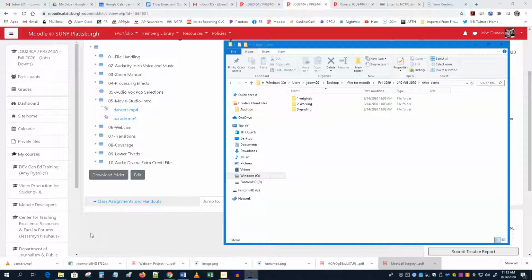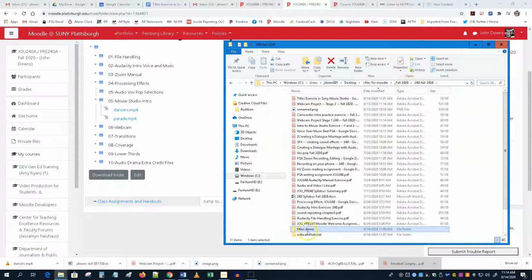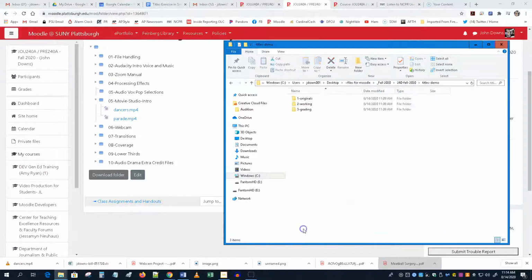I suggest you make a project folder. I've got a somewhat different system here, but same idea. In my 240, I made a folder for the titles, and then I made originals, working, and grading. I tend to put numbers on these so they appear in the right order when I'm sorting things by name, so I keep track of that.